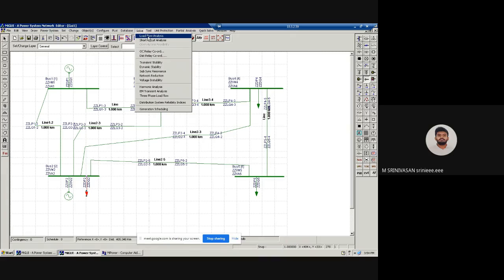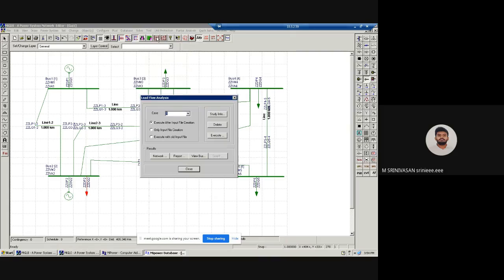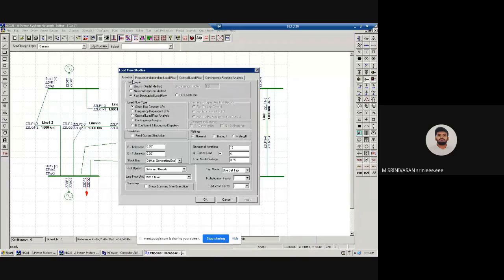In our case we are going to look only at load flow analysis and short circuit analysis. So this problem we are solving for load flow analysis. Just click load flow analysis. It will show a box. In that box just click study info, where you can find different load flow methodologies: Gauss Seidel, Newton Raphson and fast decoupled method. So I am choosing Gauss Seidel. I am choosing the acceleration factor as 1.4.